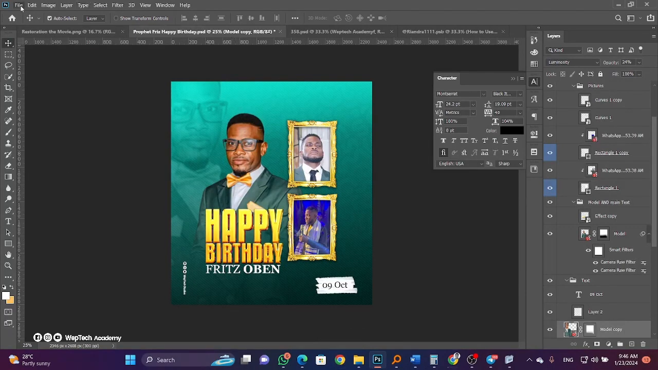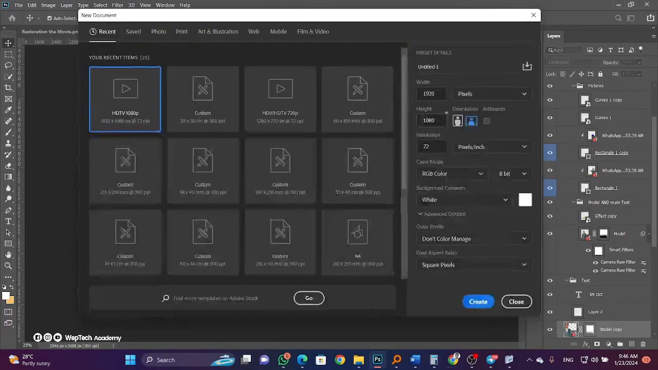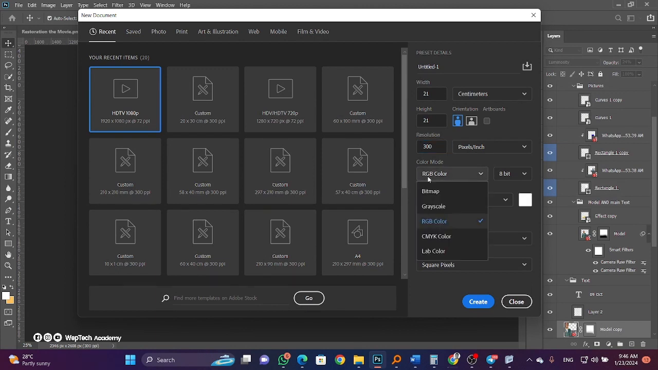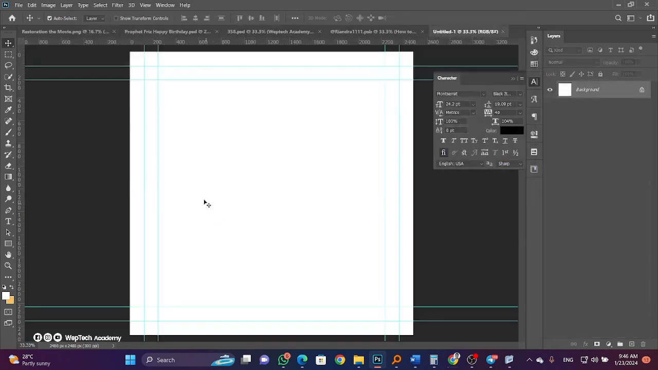We're going to start by coming to File, New, then we're going to set it by centimeters, 21 centimeters by 21 centimeters, on a 300 resolution and white space. We use RGB because RGB is a good color for social media. Never forget that. CMYK is a color for printing. When you are designing for printing, you use CMYK, and when you are designing for social media, you use RGB. So once we are done from there, we're just going to click on Create.